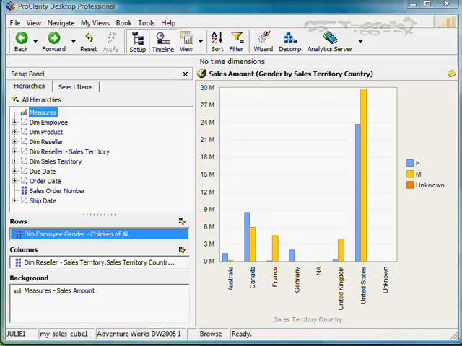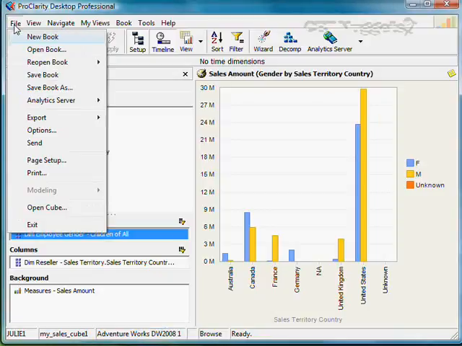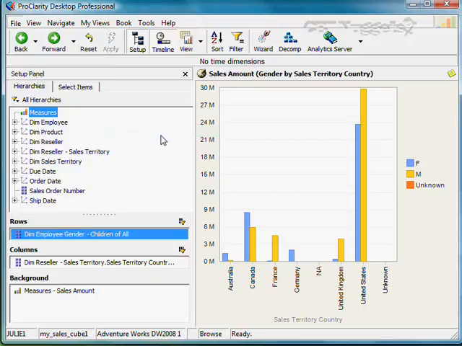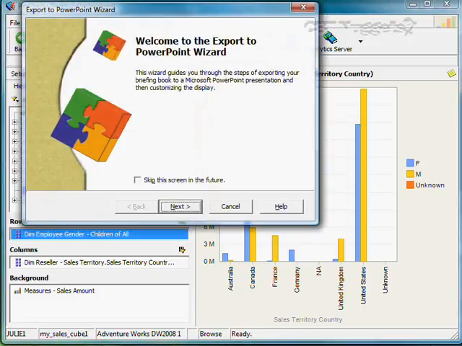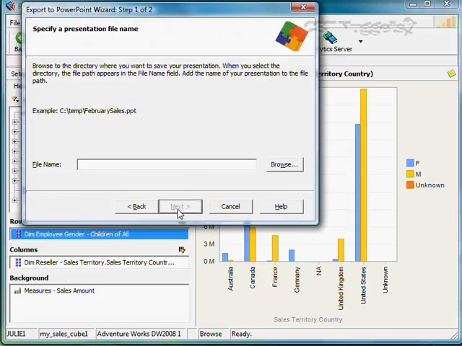Let's take a look at this in PowerPoint. If you say Export PowerPoint, and then it takes you through this little wizard, and we're just going to put this maybe under the temp directory. We'll call this my exported sales chart .ppt.